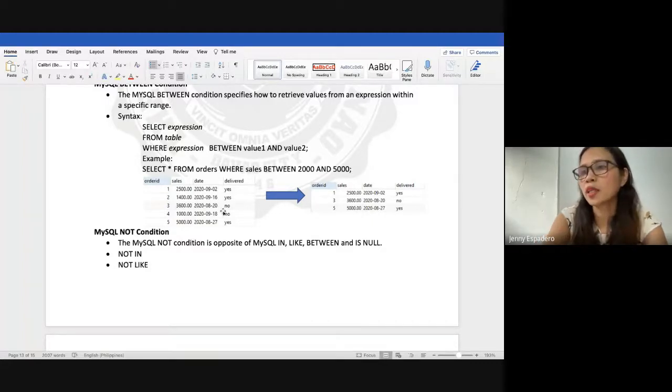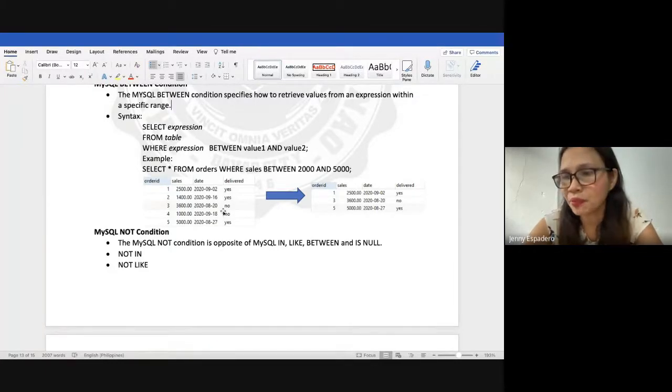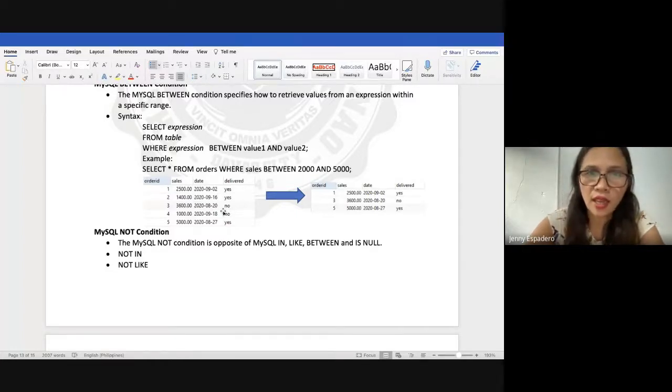Like, I would like to know who the students are who are aged from 20 to 25. So I'm looking for that range, 20 to 25, and I will just use the keyword between. Rather than writing age greater than or equal to 21 and age less than or equal to 5,000. To make it shorter, you just use the keyword between.